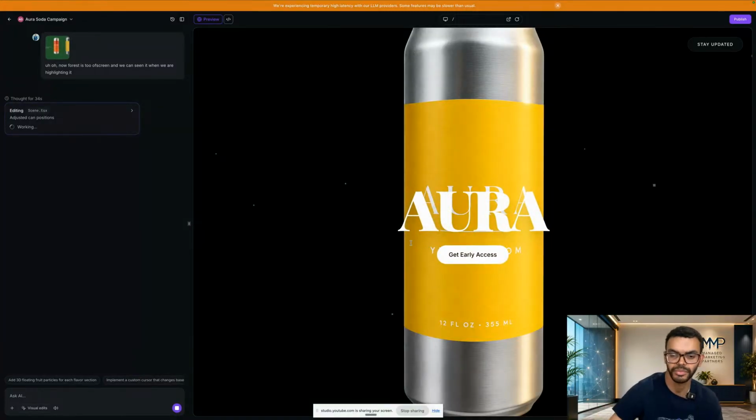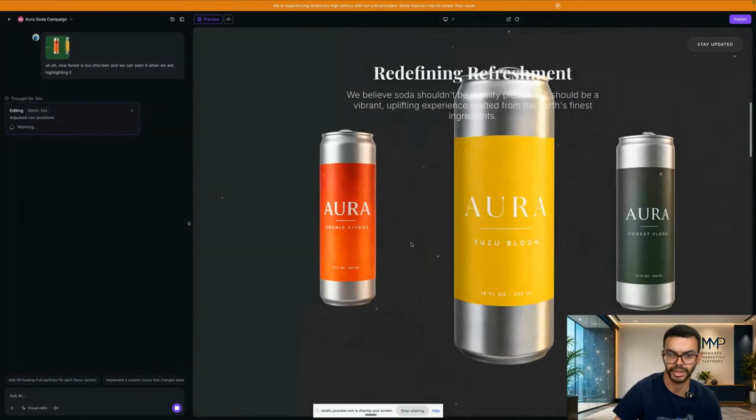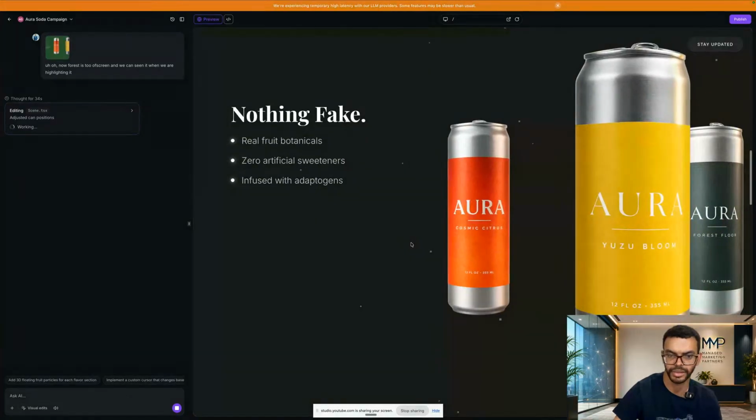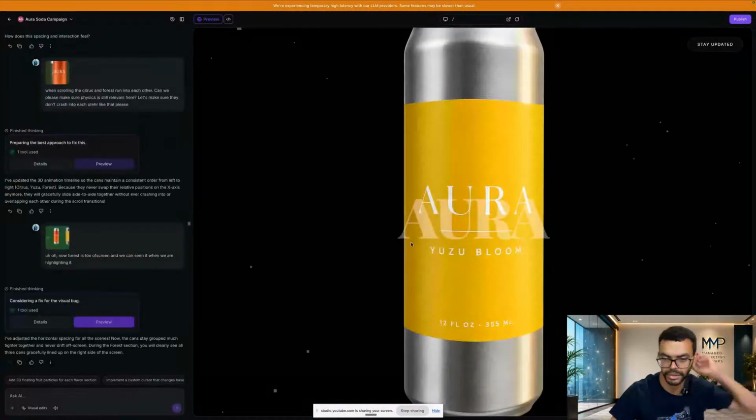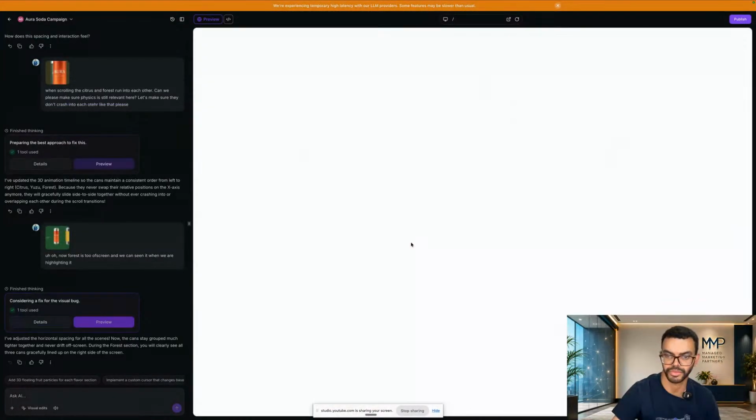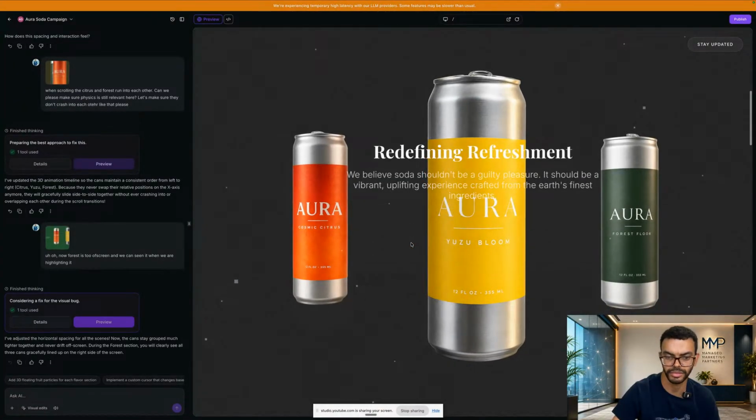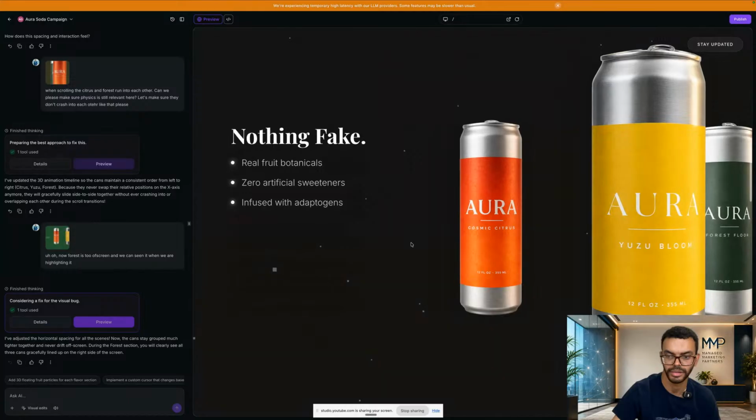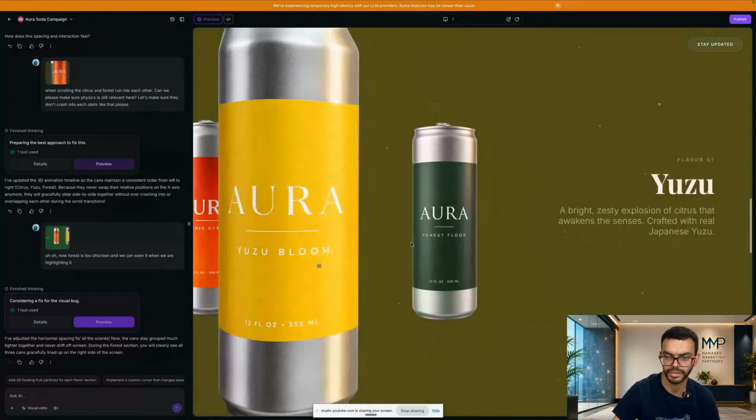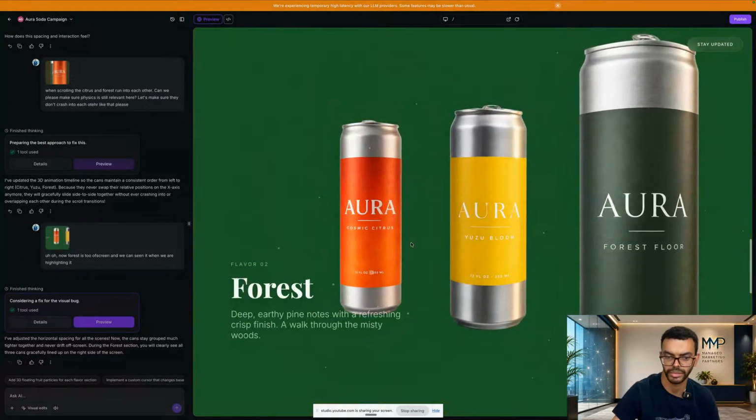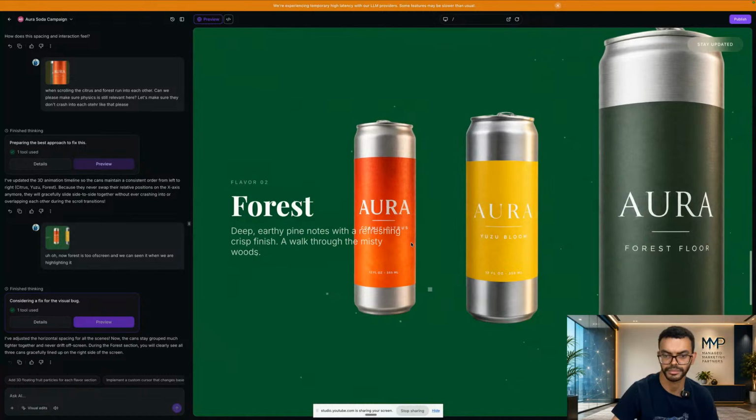The two flavors should be further behind it. Okay, I like that. That's fine. Okay, oh. That's great. Second movie. That's perfect. Yuzu. Forest.